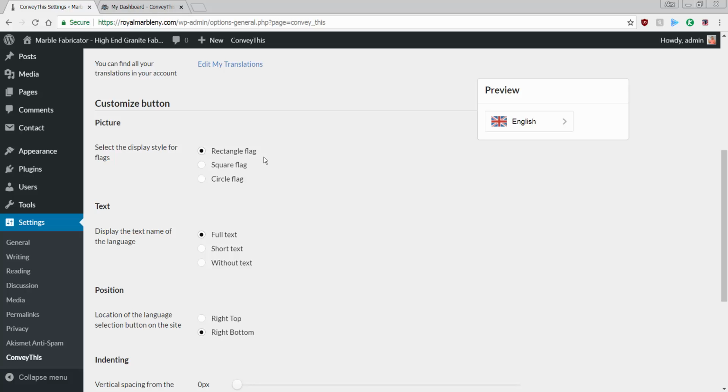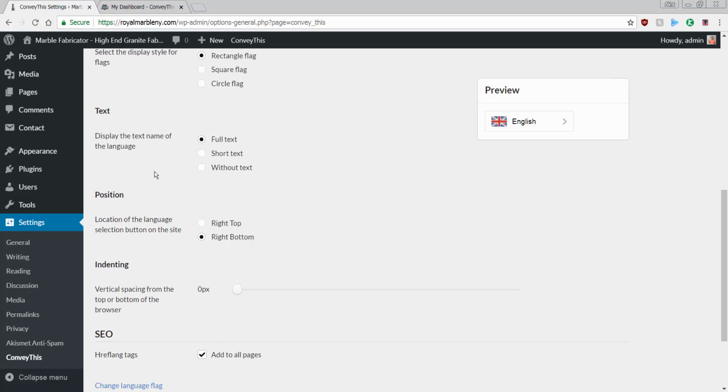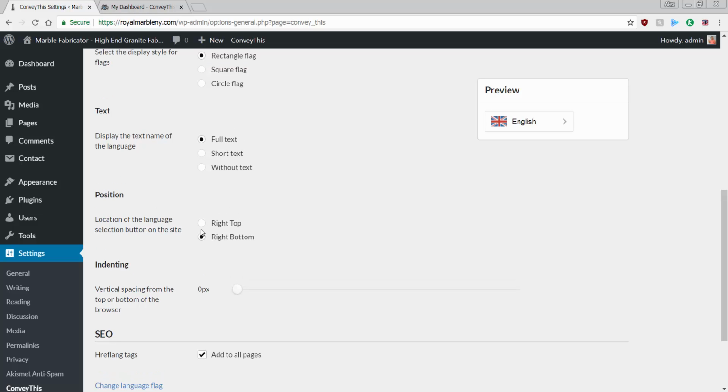It's more straightforward. People are accustomed to it. I prefer to display full text of the widget, and you can play with the positioning, whether to display it on top of the page if you have light navigation over there, or at the bottom.